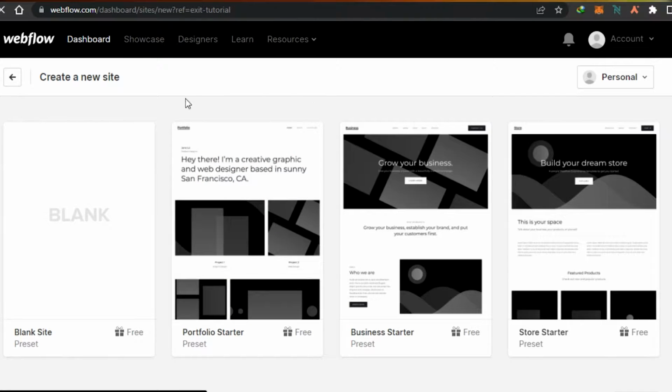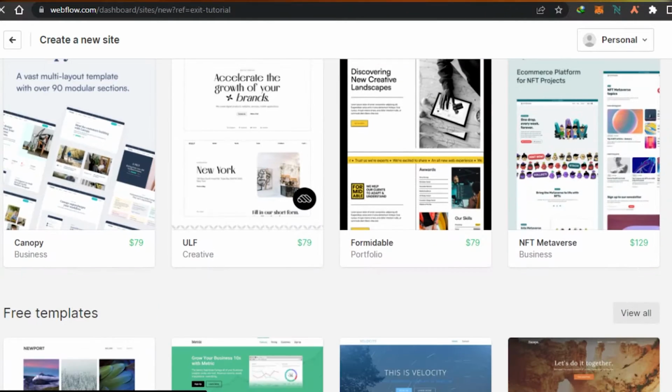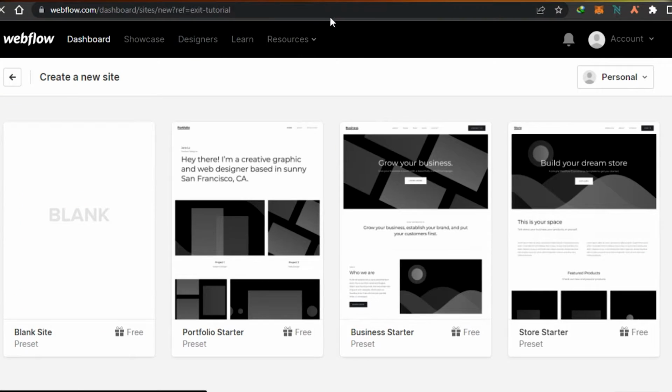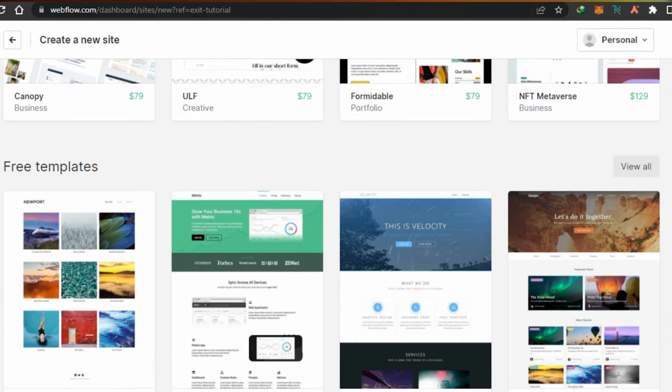Once you sign up for Webflow, this is where you will land. This is our dashboard of Webflow and you will be able to find all of the templates right here. So this is my dashboard. This is going to be showcase, designers, learn and resources. It is a personal account that I have created and now I will be able to create my own website right here.